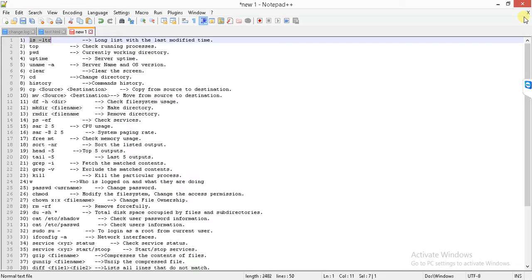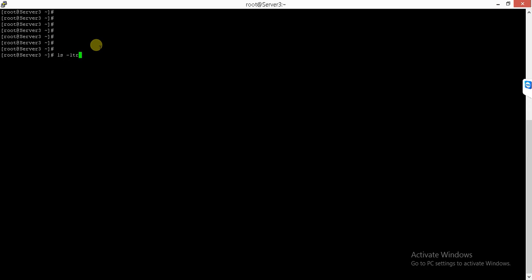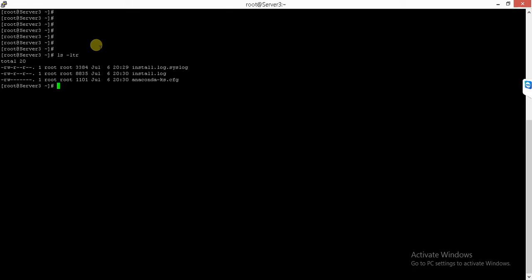ls stands for listing command. When you type ls -lrt, you will get what is present inside your directory. Suppose you want to know which directory you are present in, you can type pwd. So you are present in /root. Inside /root there are three files called install.log.syslog, install.log.anaconda, and install-ks.anaconda.cfg.